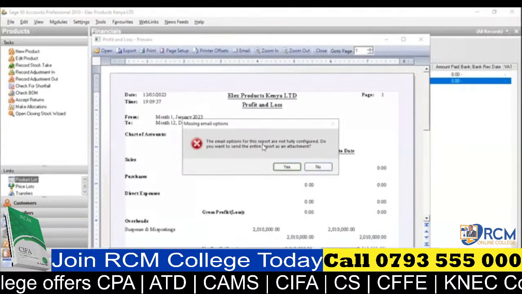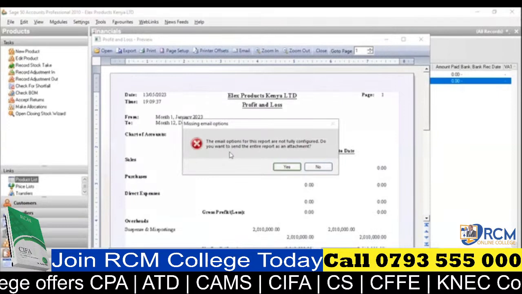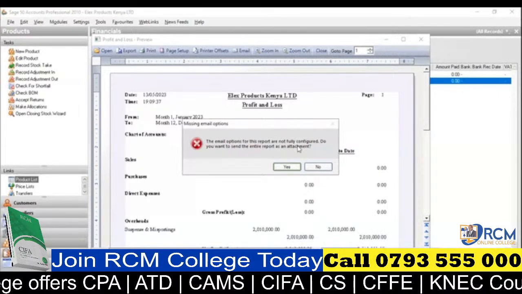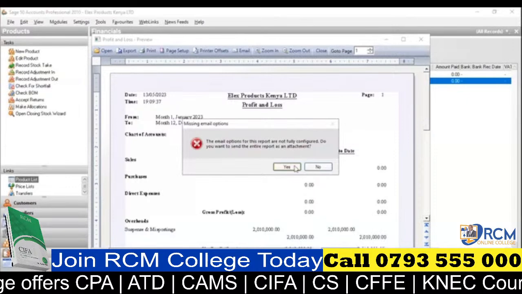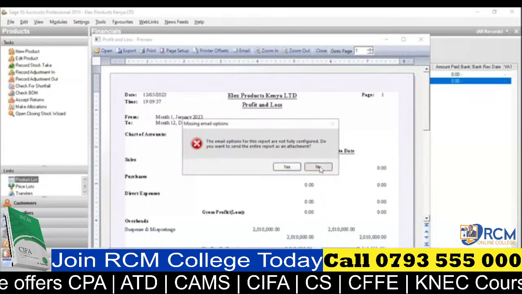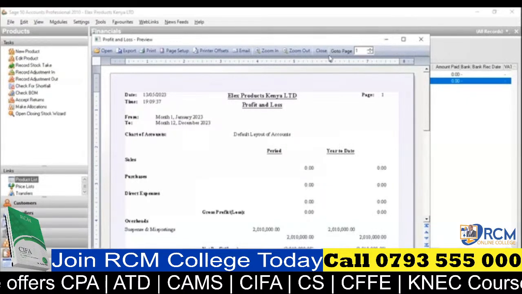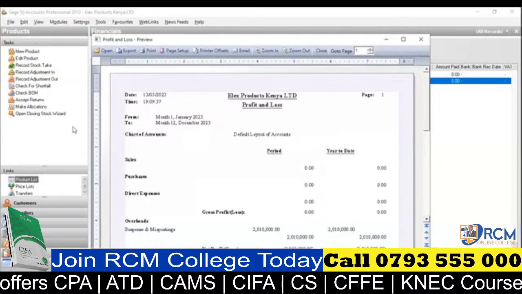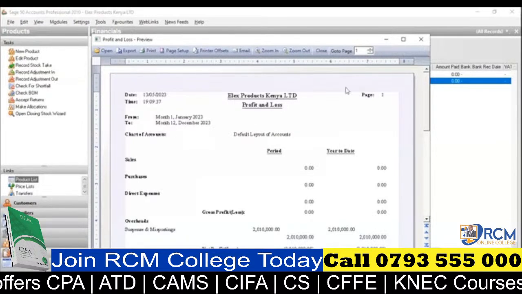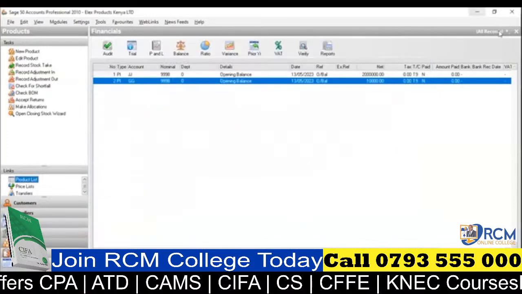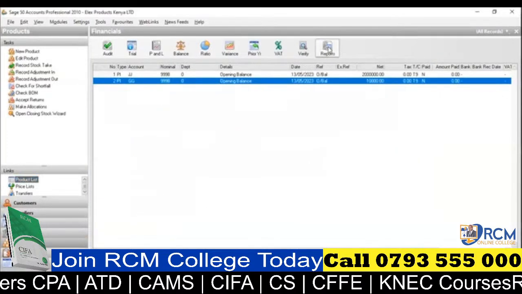you can email the report. The email options for this report are not fully configured. Do you want to send entire reports as an attachment? So you will just say yes. In this case, I do not want to send, so I will just say no. So that is the profit and loss report, but more reports are available here.